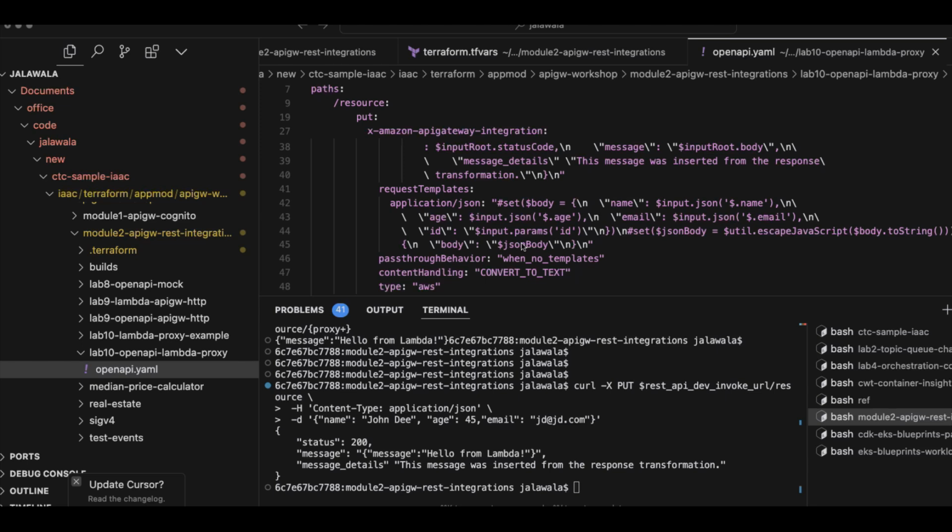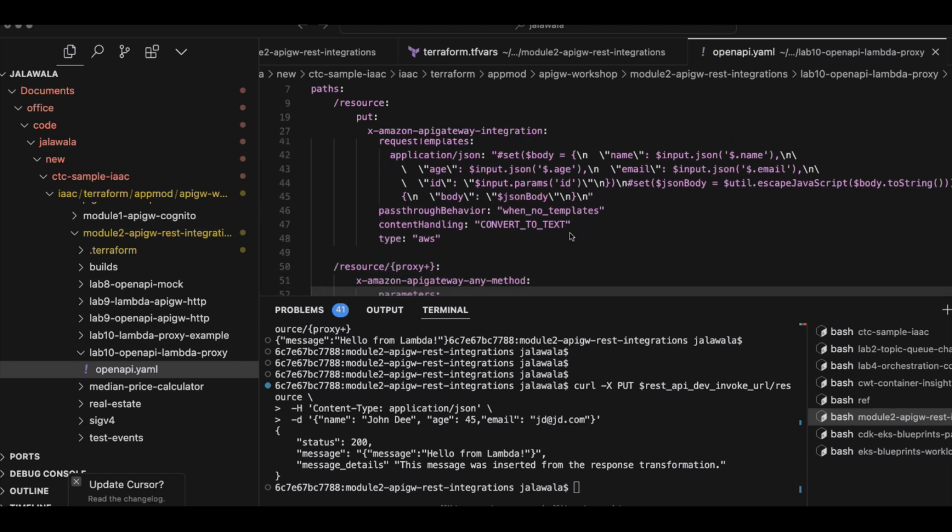The way it is created is the age, name and email are taken from the JSON object, and the ID is taken from the query parameter. The way it is constructed is using the Velocity Template Language, VTL. There is one more configuration, pass through behavior when no template, which is the default recommended option.